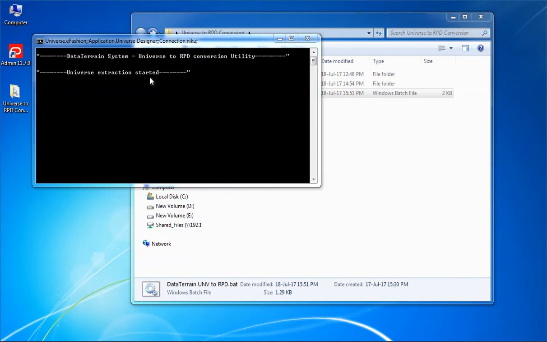The current phase is called the extraction phase, where all the Universe features like tables, classes, objects, joins, and hierarchies are extracted for the RPD conversion. Now, the extraction is completed, and the RPD conversion phase has started. This takes a few seconds to transform and generate the output RPD file. The conversion is done with this message.